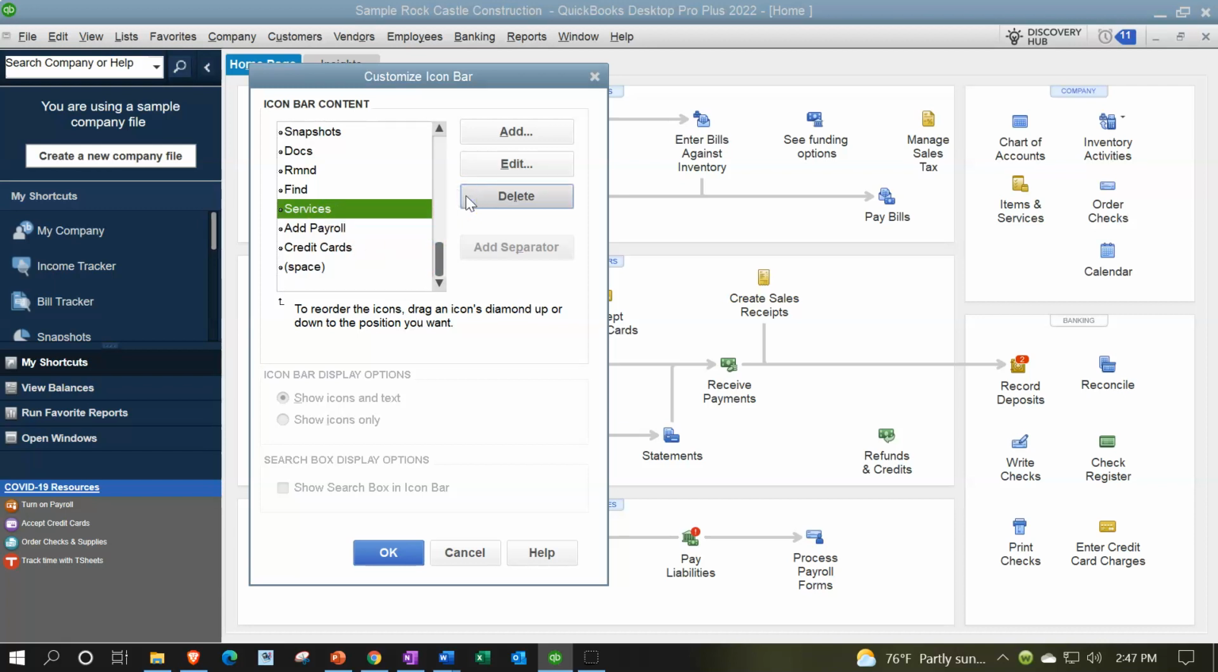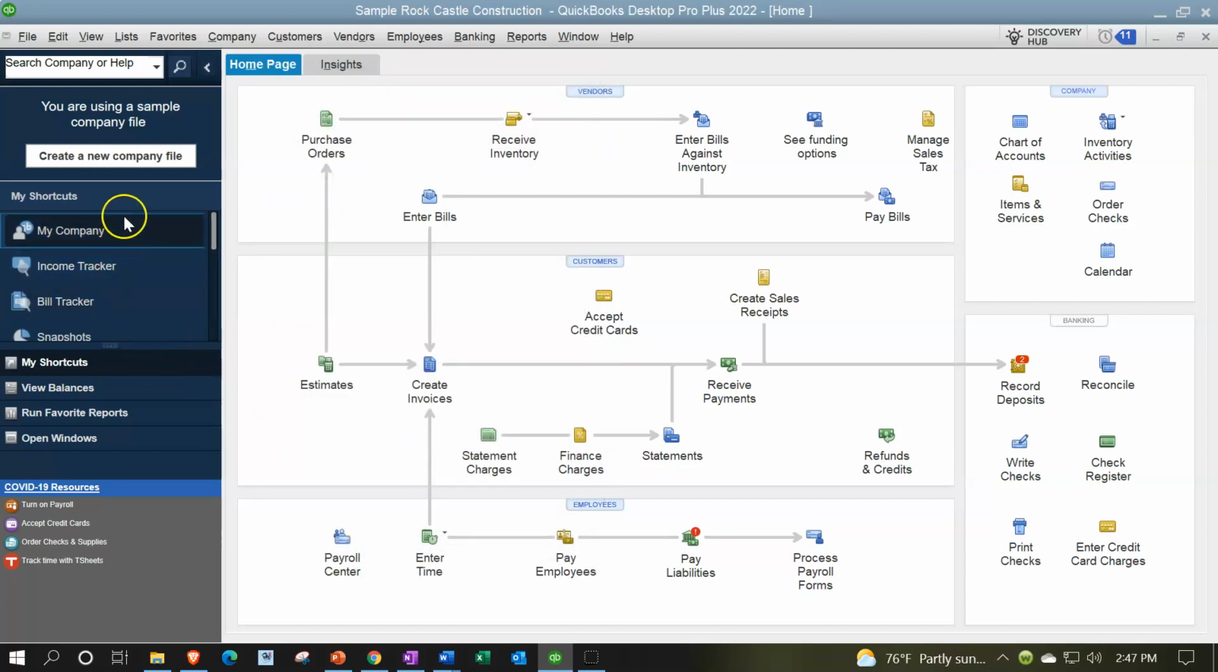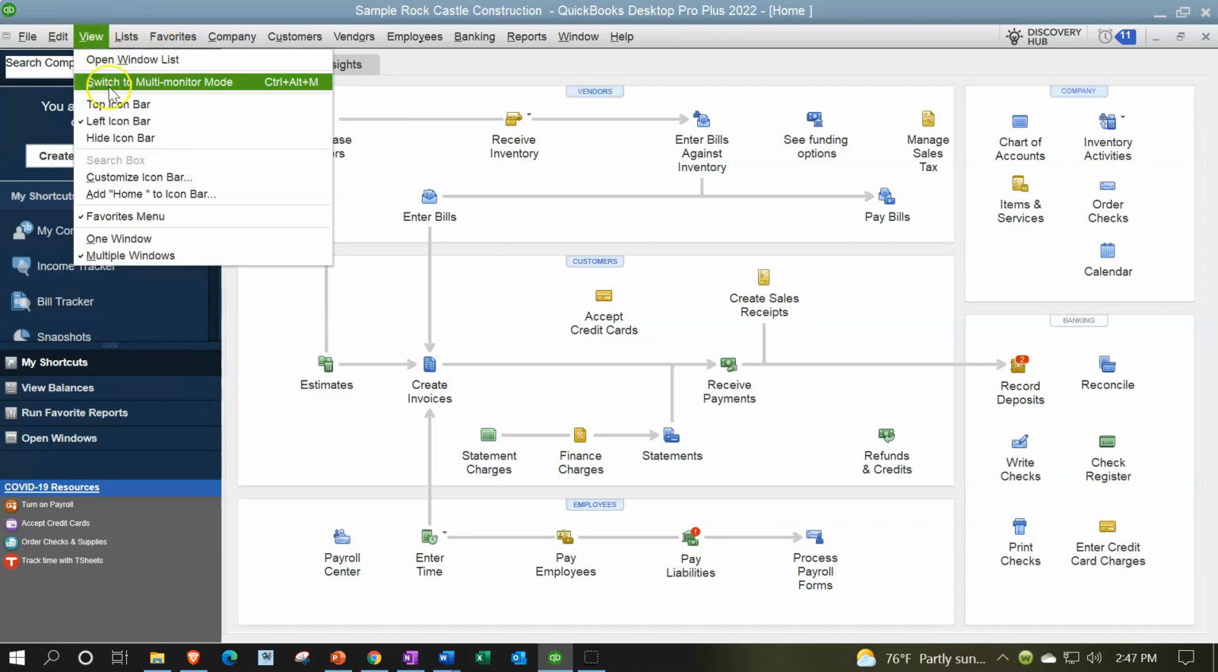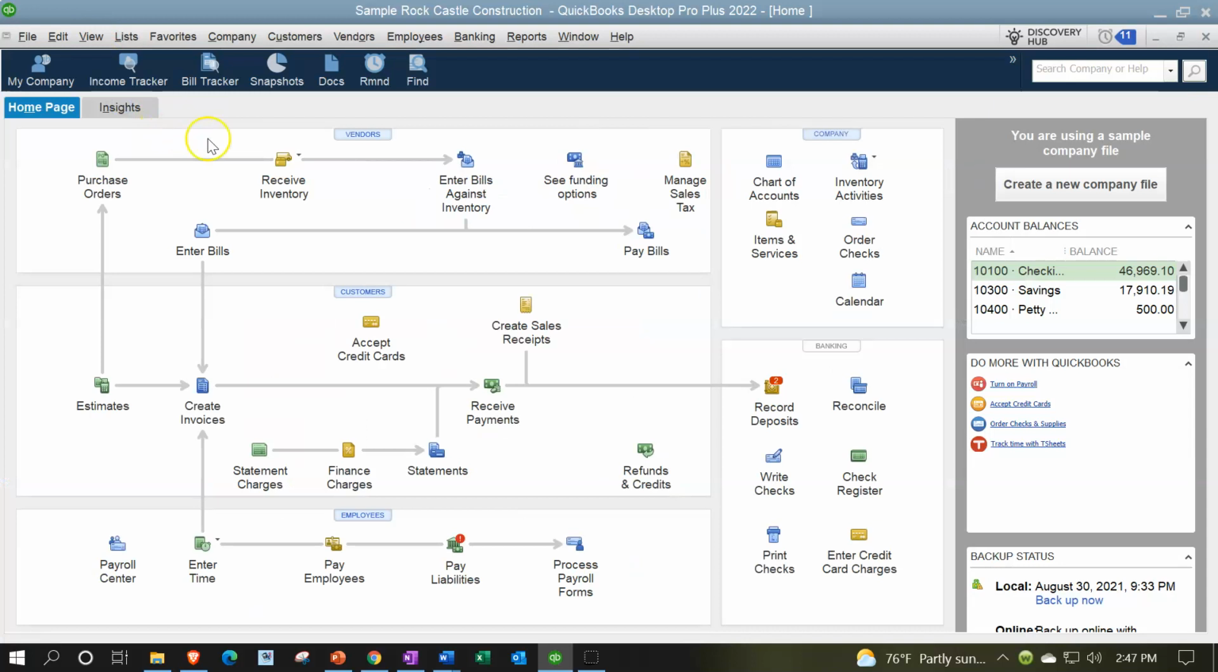Space, and then services, no. And then add payroll, no, because I could find the payroll if I want to add it. Credit cards, no. Space, no. And so now that would shorten this thing up a lot. So if I say okay, now if I put that up in the top icon bar, you might like it at the top bar. And so now I've got a lot fewer things up there, which could make it a little bit easier, something that could actually be useful to me and put my number one stuff kind of up top.